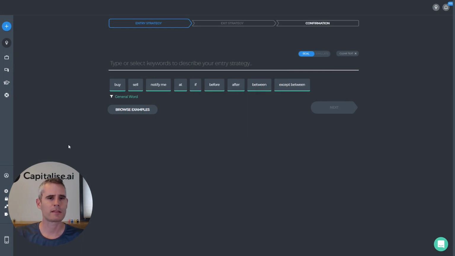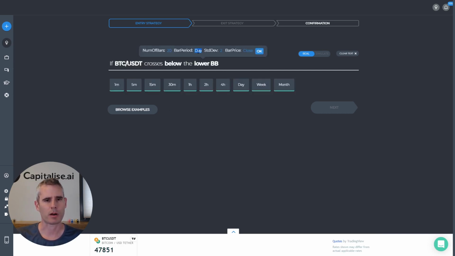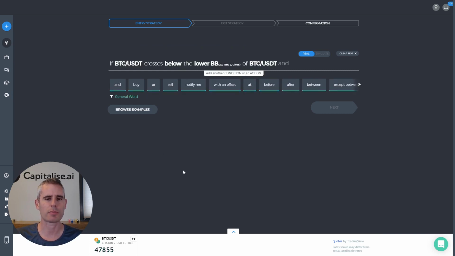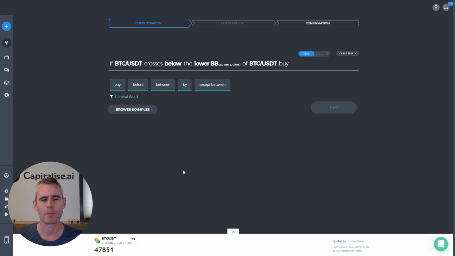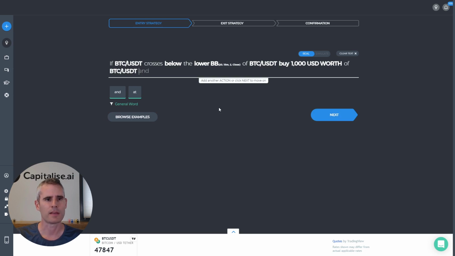This is fairly easy to achieve. Going back to our wizard, all we have to do is write if BTC USDT crosses below the lower Bollinger Band, set up the different parameters, in this case 15-minute Bollinger Band. So if BTC USDT crosses below the lower Bollinger Band of BTC USDT, buy 1,000 USD worth of BTC USDT. So now we've created our entry conditions. This will get us in a trade.